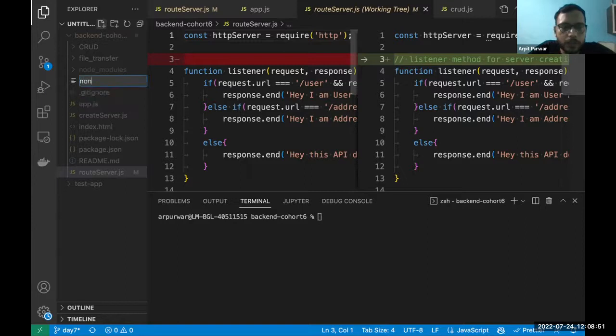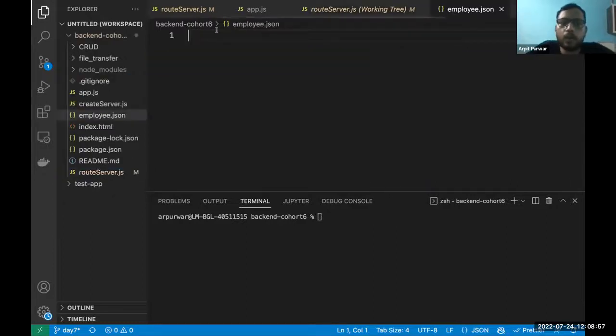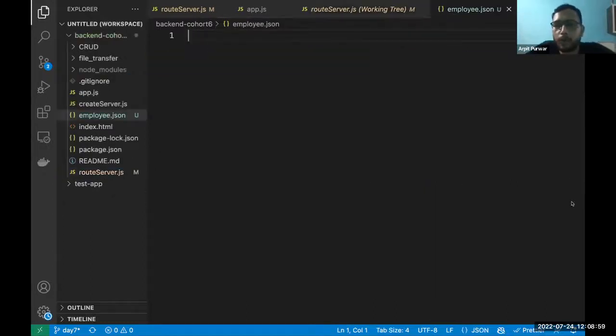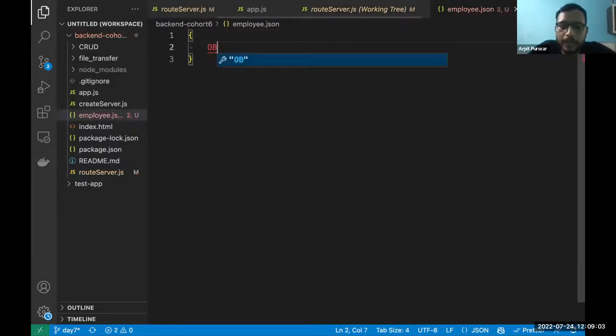Let's create one more file, non-relational JSON, or employee.json, simply we can say. Employee.json. This is how a non-relational database like MongoDB will store your data. It will create one object, and at the top it will have one object ID.